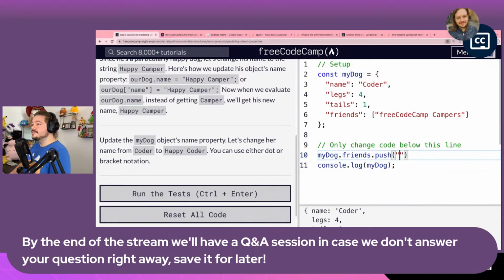Look at it now. So we've called myDog.friends.push you. And we've seen push before. It adds a value to an array. And if you look at console log myDog now, you'll see that friends is now set to FreeCodeCamp campers and you. So yes, we can manipulate arrays inside objects.